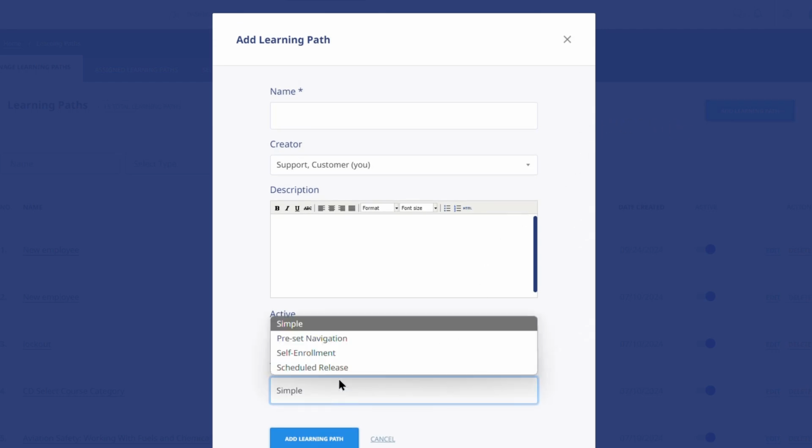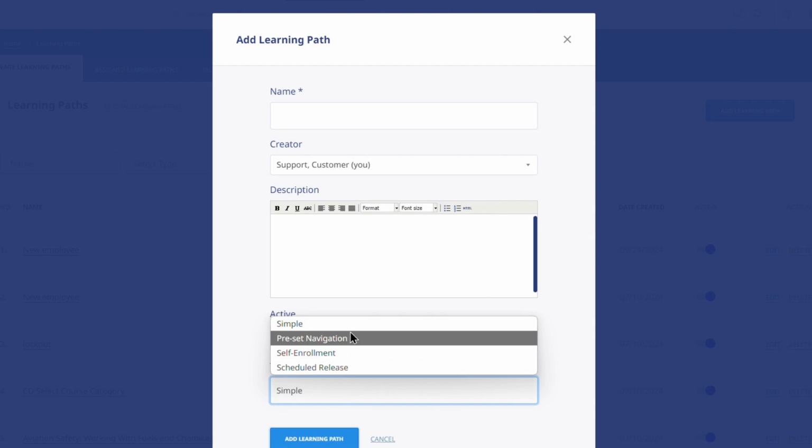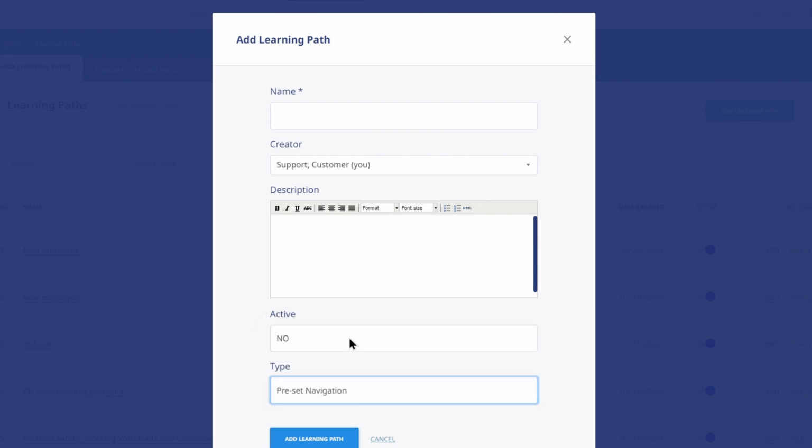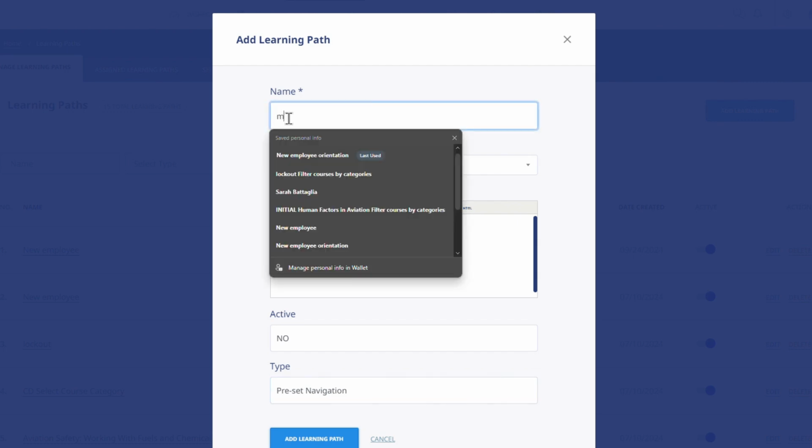As we have discussed before in previous videos, there are 4 different types of learning paths. For this tutorial, we will be using the preset navigation type. A preset navigation learning path allows you to control the order that your users or employees go through and complete the courses in the learning path. An example of employees that would be placed in this type would be employees that are in a certain department that need the same courses completed in the same order.